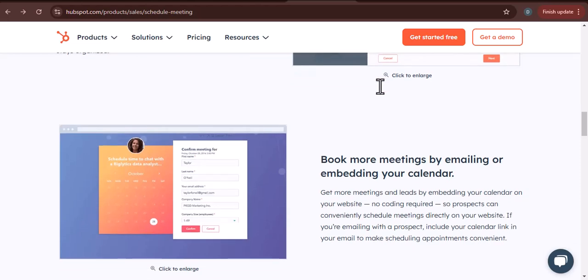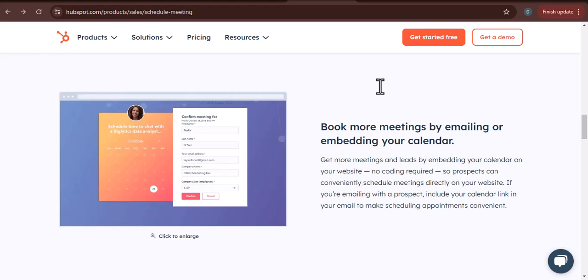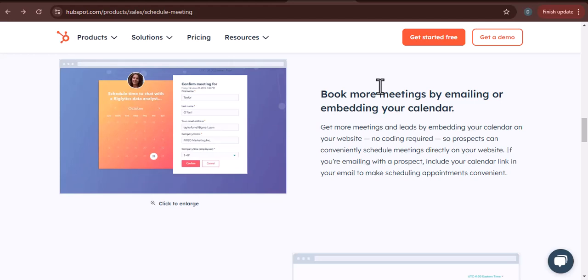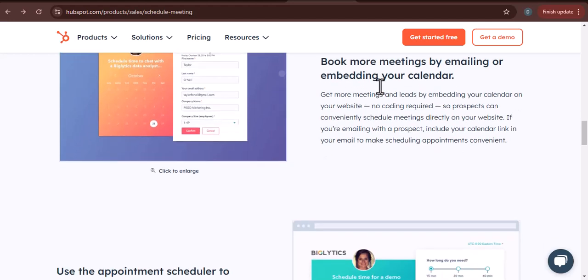And that's it. Creating an event in HubSpot Meetings is a straightforward process that can significantly simplify your scheduling. By using this powerful tool, you can save time, reduce errors, and create a more professional and efficient experience for your attendees.